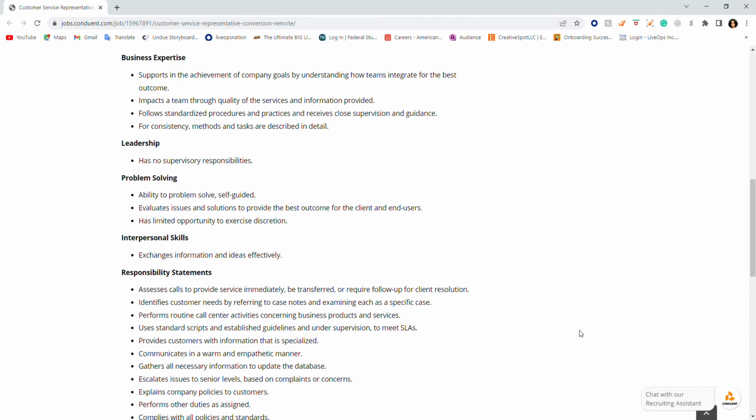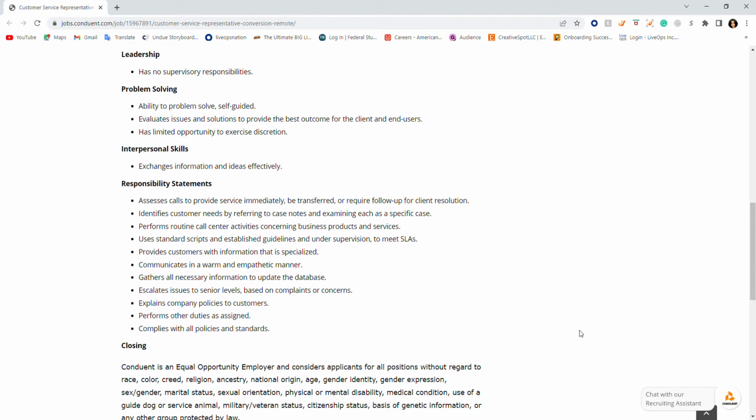So you're going to be able to follow. Evaluates issues and solutions to provide the best outcome for the client and end users. Has limited opportunity to exercise discretion. Interpersonal skills you may need: exchanges information and ideas effectively, okay? Able to communicate. Responsibility statements.